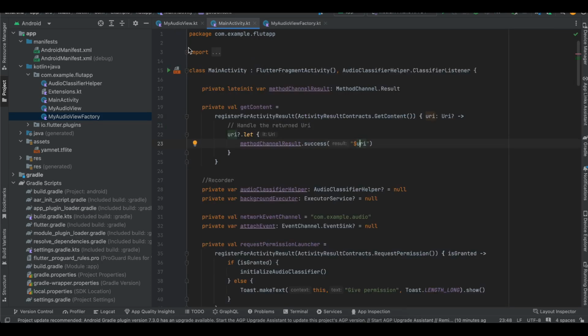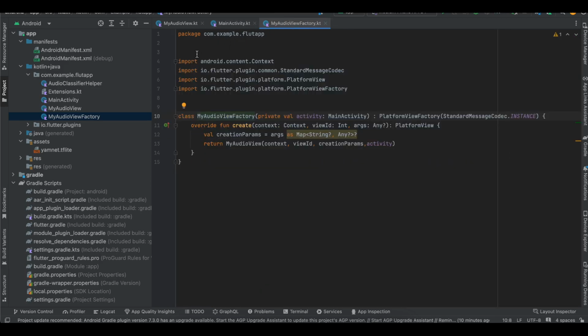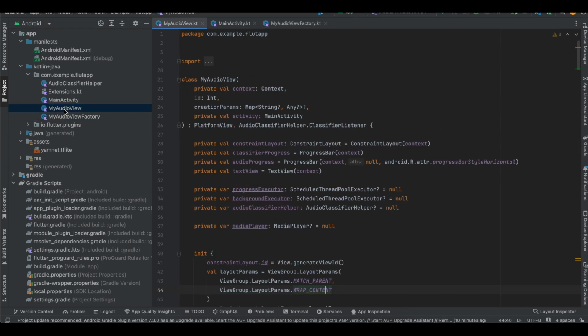Firstly I'll show you the imports for main activity, then these are the imports for audio view factory. Again, I have copy pasted this from the docs, and here we are initializing our audio view. And if you see our audio view, I'm using constraint layout because I want the progress bar, the linear progress bar, and the text view one below the other. But if you want you can use linear layout as well, depending on your UI.